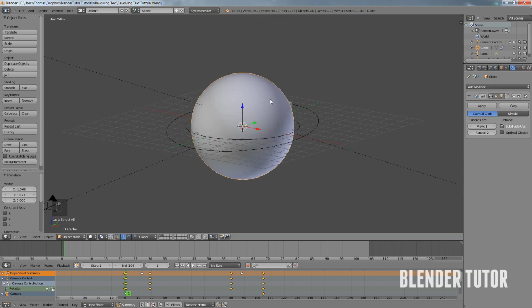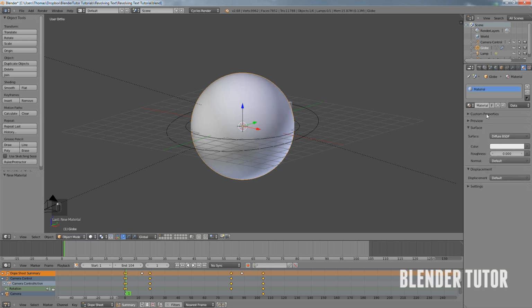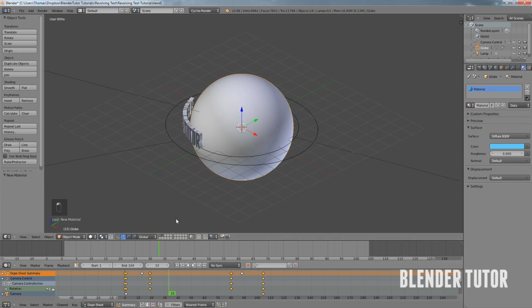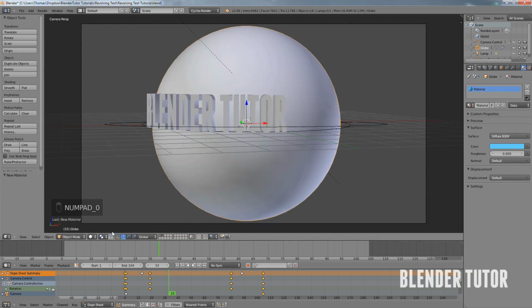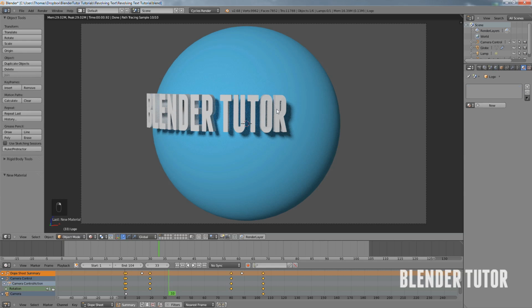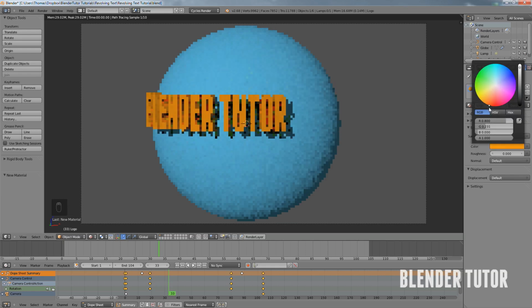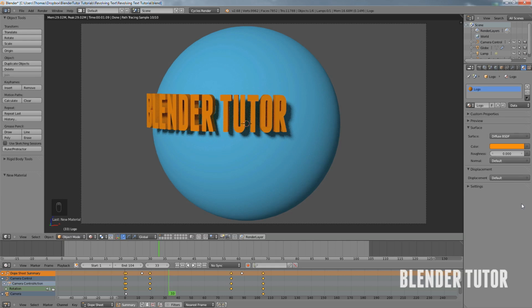But for now, I might just leave this, maybe I'll give it a solid color just so it's not so boring. Make it a blue globe. And then for my text, it should be orange. So let's see how that looks. Let's really quickly add an orange material. Okay, so we'll do that.